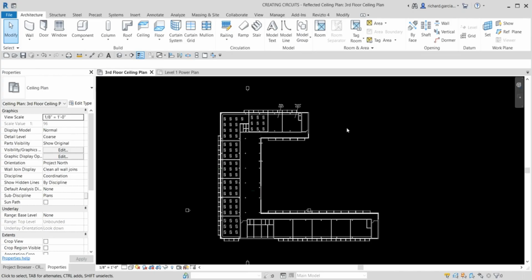We are now going to talk about creating an electrical lighting circuit. In this exercise, we're going to create an electrical lighting circuit by placing lighting fixtures, assigning them to an electrical circuit, and we're going to edit the circuits in the panel.